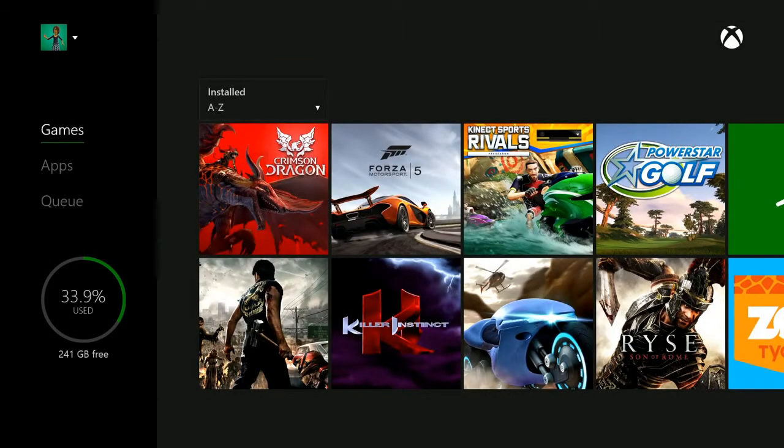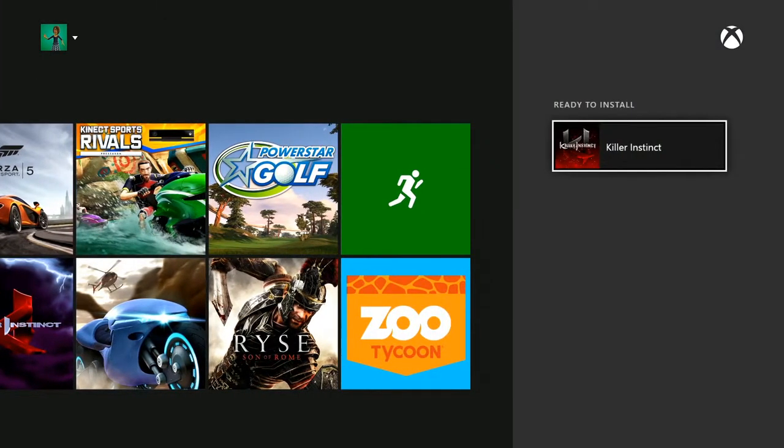After you uninstall something, you can still find the tile in your collection by scrolling right. That way, it's easy to reinstall things if you want to use them again later.